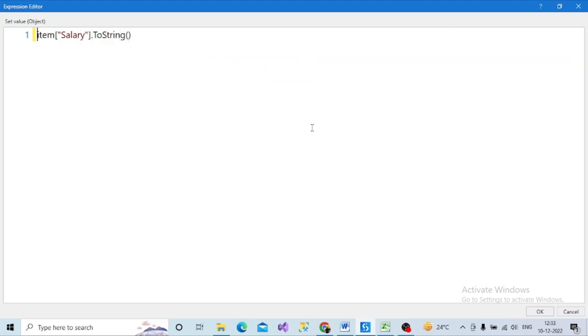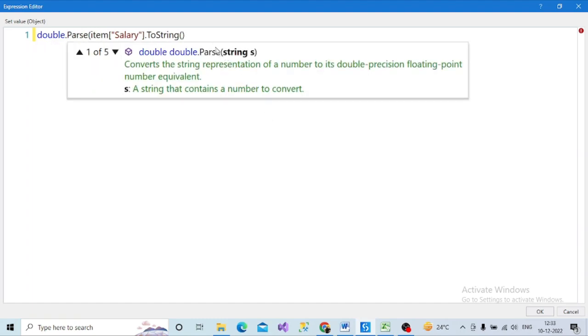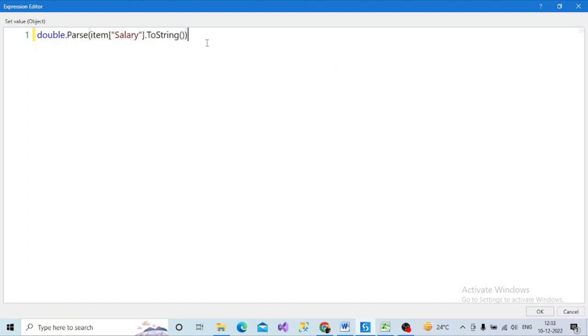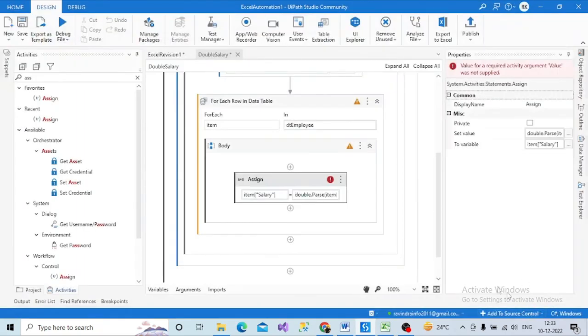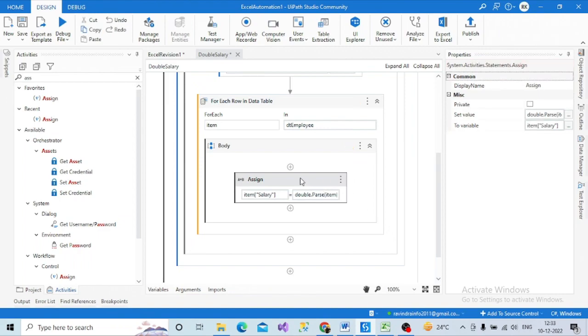Now we need to convert it into double dot foreach, because this one is a string and we need to multiply by 2. That's it. Okay, so now it is done.